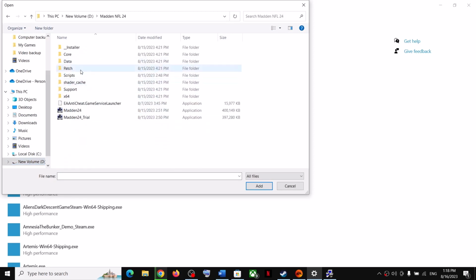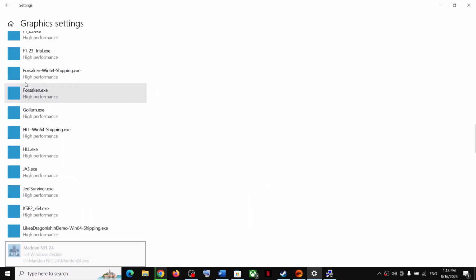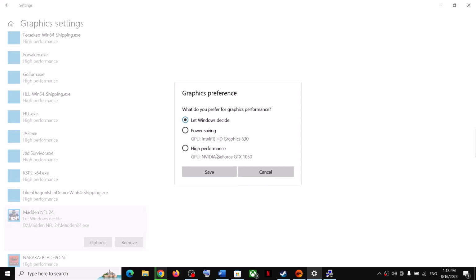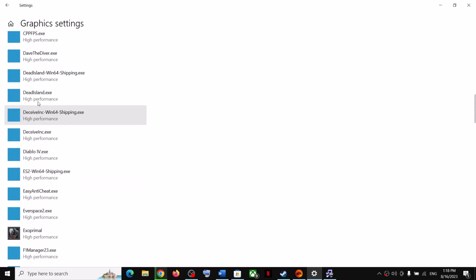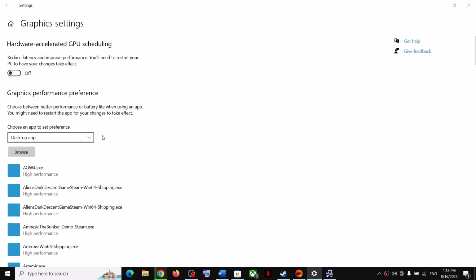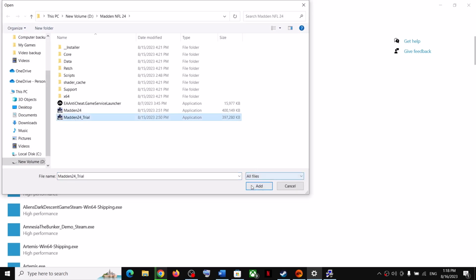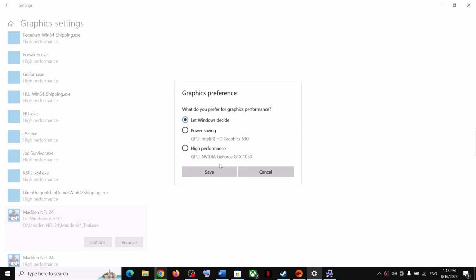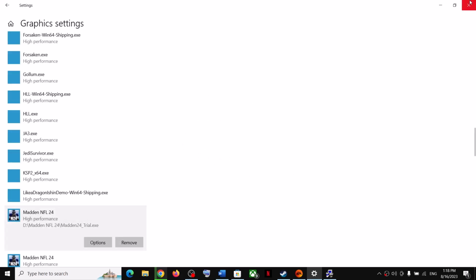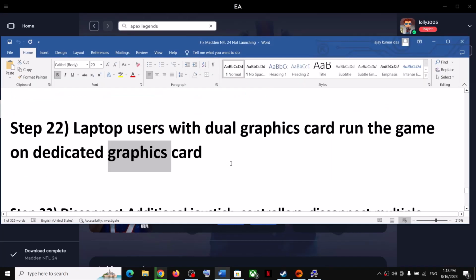So wherever the game is installed, select the game exe file. Now click on add and then click on options, select high performance. Now click on save. Do the same thing with the trial one as well. If you see this exe file, you can add it, options, high performance. Now click on save. Also allow the game exe file to your antivirus program.